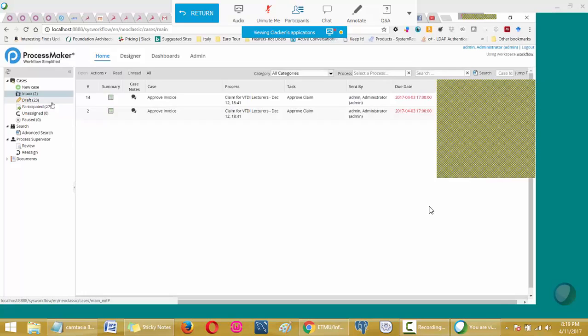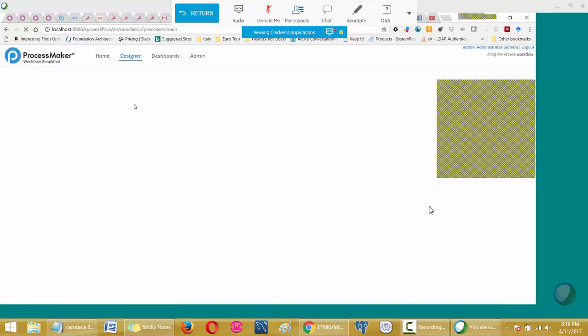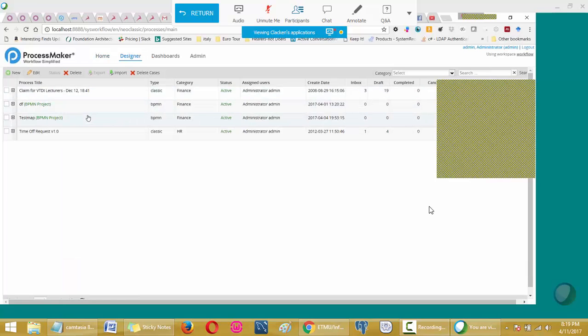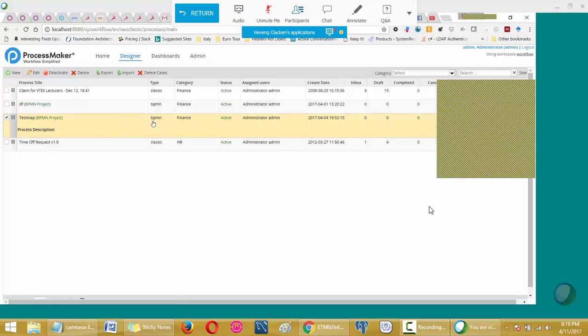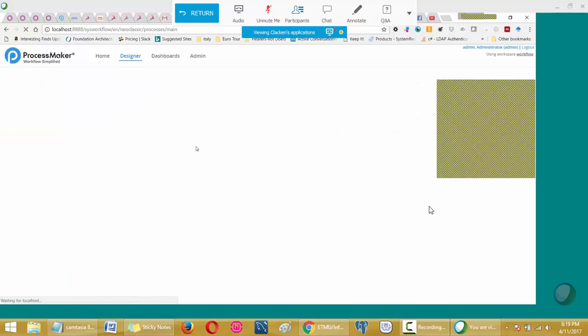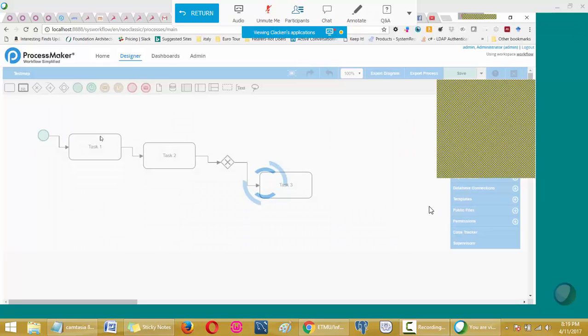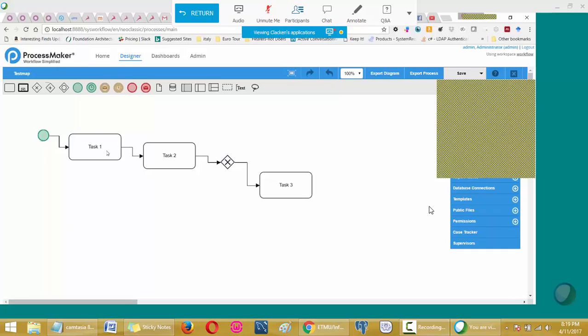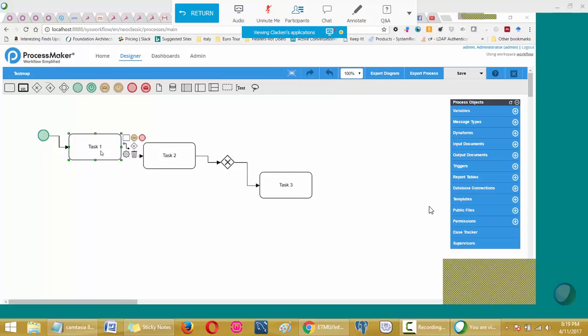While we're at it, let's look at a BPMN one, a test map. Let me see what you are speaking of. If you say you can't. Okay, so let's move this out of the way.